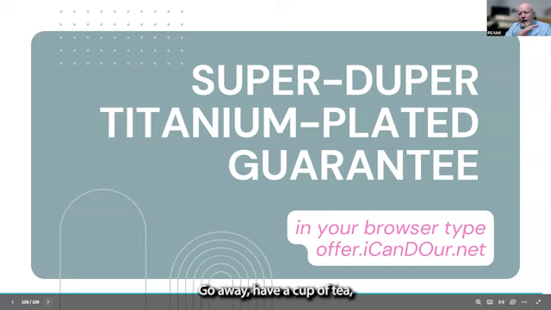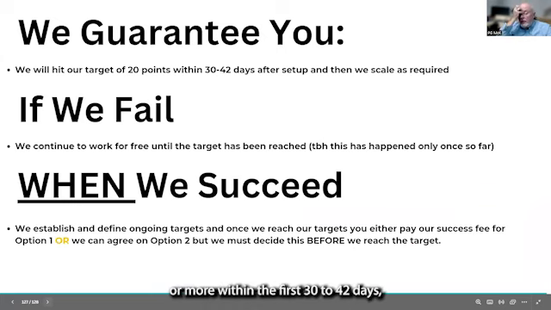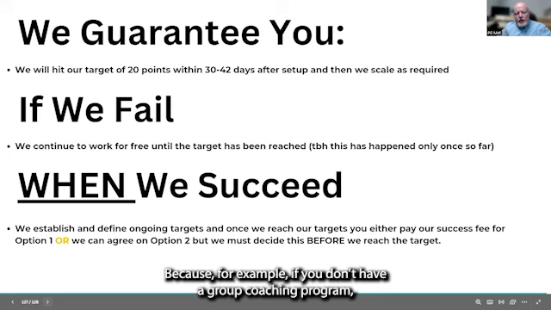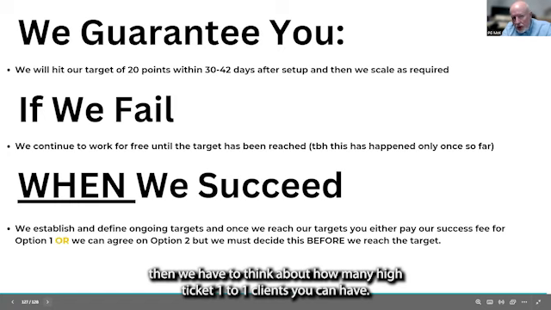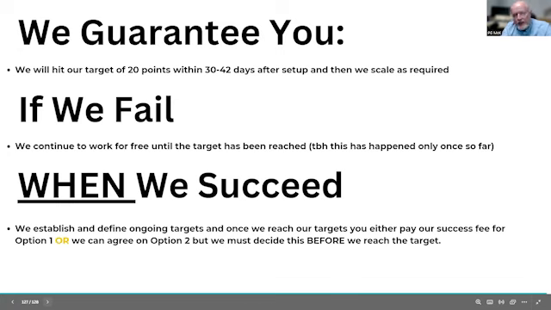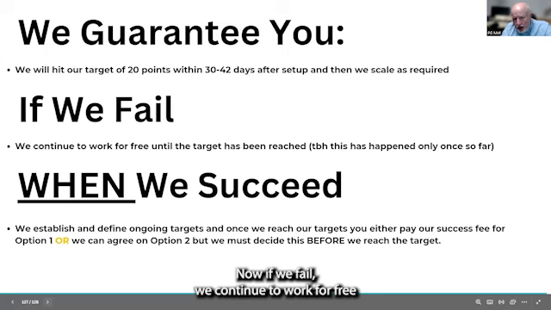Now, we guarantee you that we will hit our target of 20 points or more within the first 30 to 42 days. And then we will scale as required according to the numbers that you need and that you can handle. Because, for example, if you don't have a group coaching program, then we have to think about how many high-ticket one-to-one clients you can have. But if you do have a group coaching program, then obviously we can also advertise for those people. And we can also think about the principles of automation, etc. Now, if we fail, we continue to work for free until our target quota has been met.